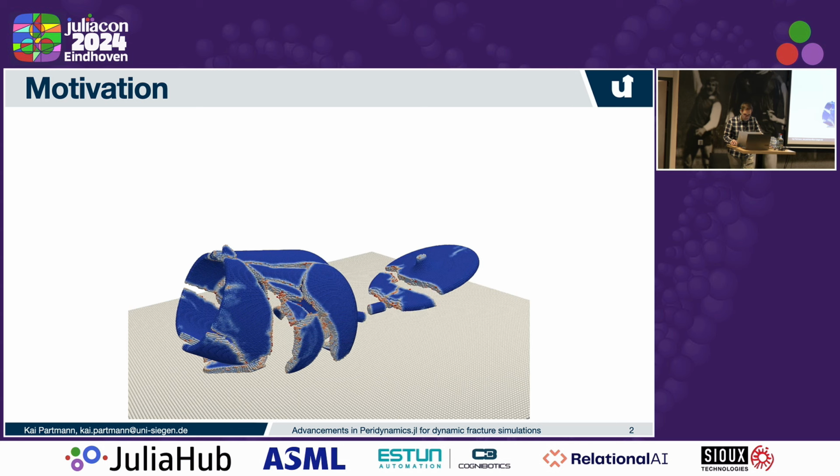Let me comment on this with a saying from my wife's grandfather: falling is not a problem, but hitting the ground is. And this is especially true when you want to simulate that with a numerical framework, because it's very hard to obtain all these different fracture elements. But with Peridynamics you can do that. It's very suited for these kinds of dynamic fracture simulations.